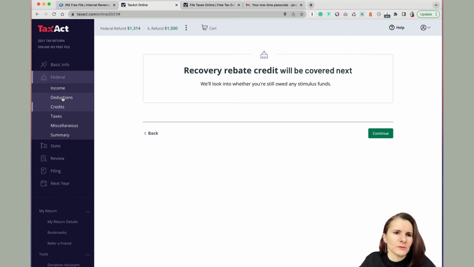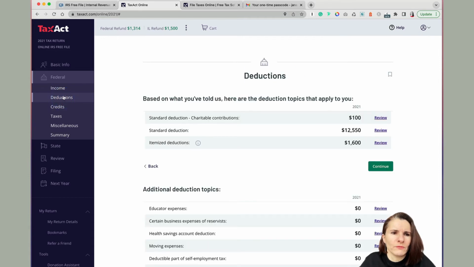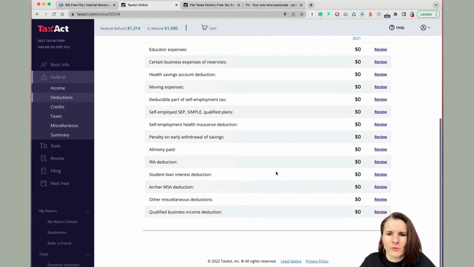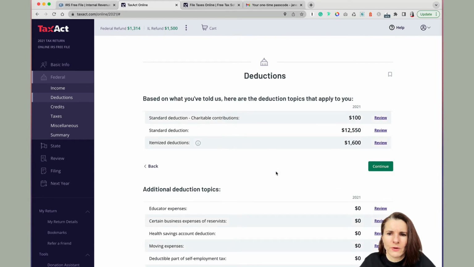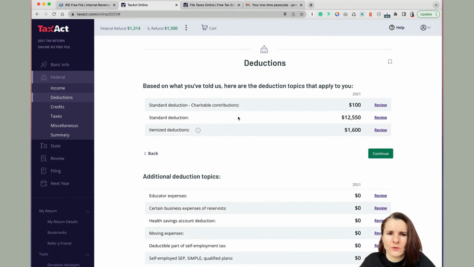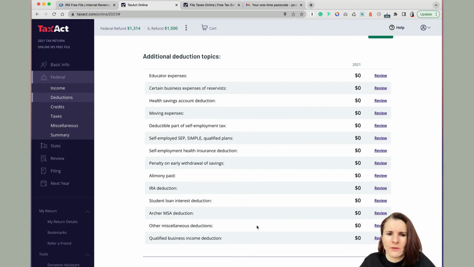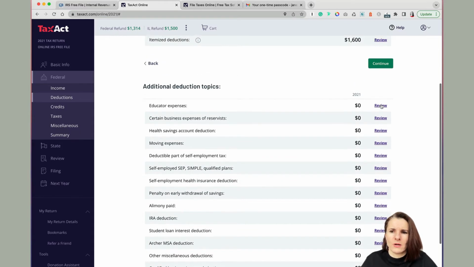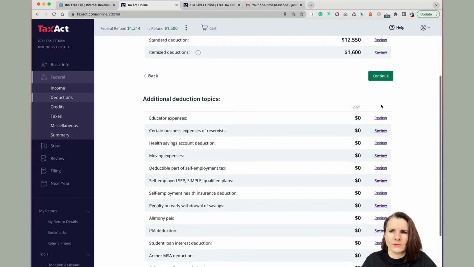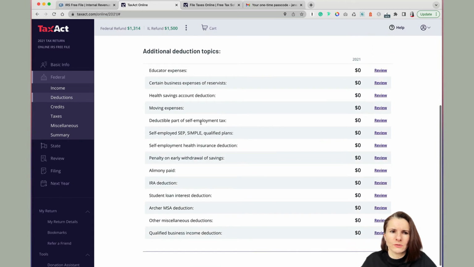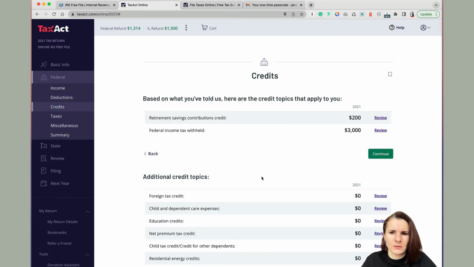Let's say if I click on deduction, what will happen? Okay, now if you click on the specific item right here, you see the summary. So I like always going there to see what I've entered. So you see, this is what I've entered. And if I want to add anything else, I can just click on the review option right there and make a change. Okay, so that's good. Let's go back to the credits.